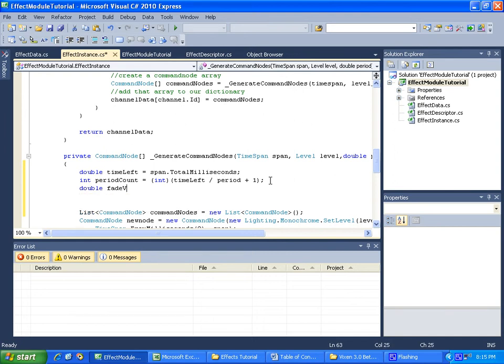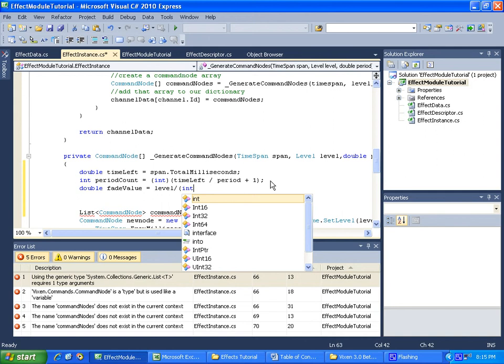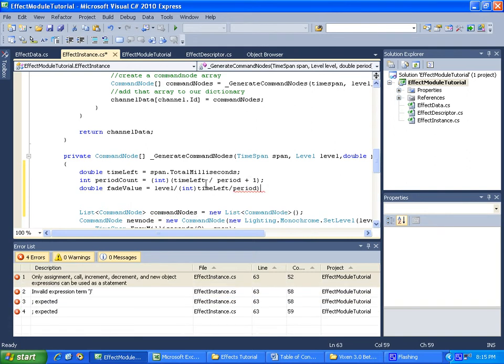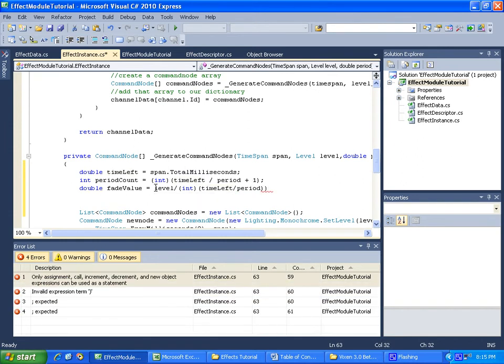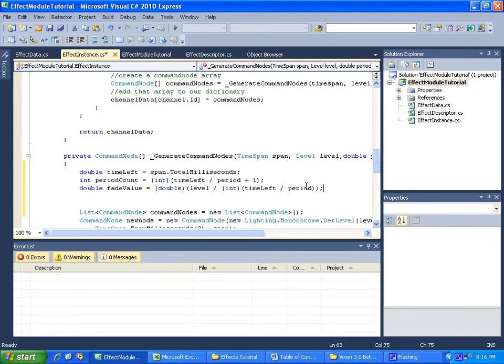So this is going to be a double value. Let's just call this fade value. This is going to equal our initial level, which is level, and we're going to divide that by this. We want to be the integer value of the entire time, which is time left, divided by the period. Okay, and we need to cast this entire thing to a double value. So type in double there. Don't forget your semicolon at the end. Okay, so there we have it. We have our fade value.